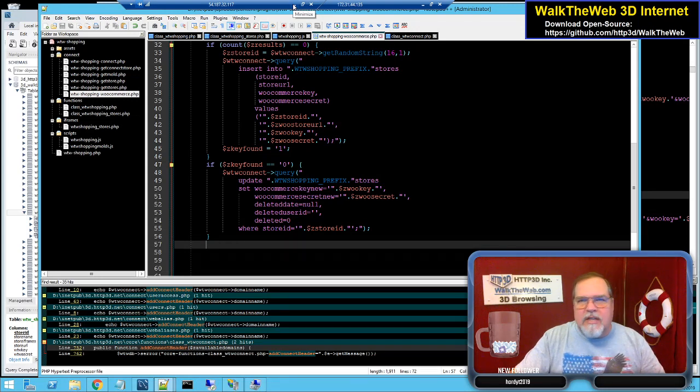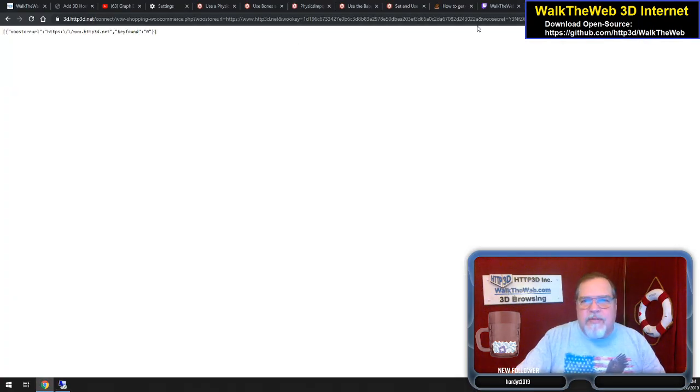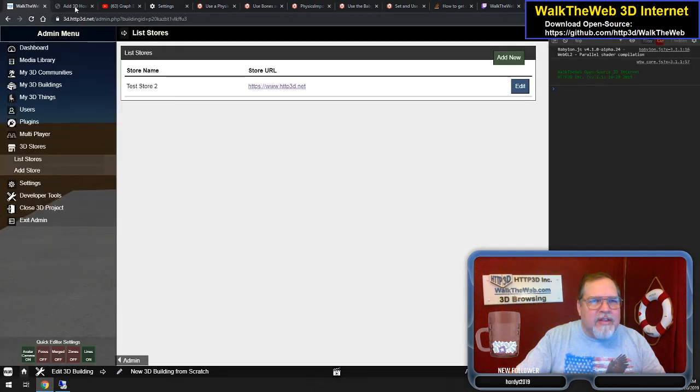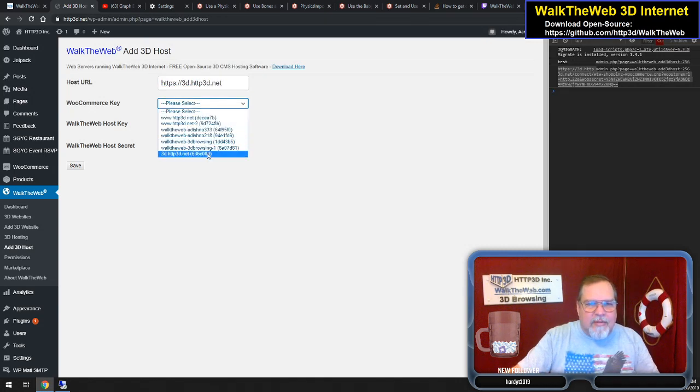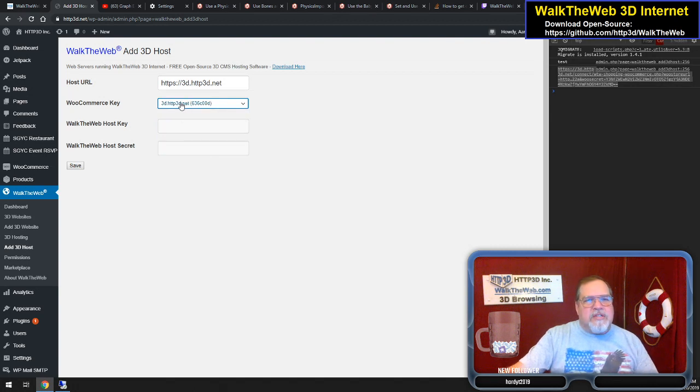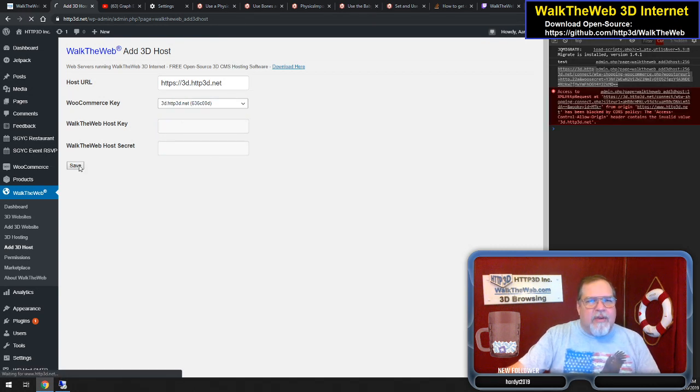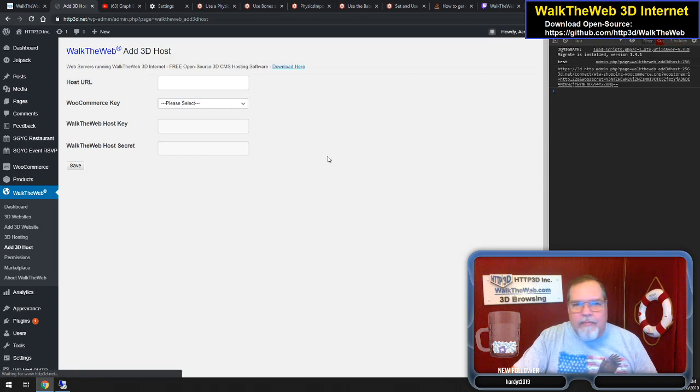So let's give this a shot. First thing, before I just click on that, I want to click over here and see if HTTPS 3d.http3d.net. I'm bouncing between two different sites, so I've got to remember if I use the 3D or not. Okay, so we're using this particular key, and when I click save, nope, we had an error.